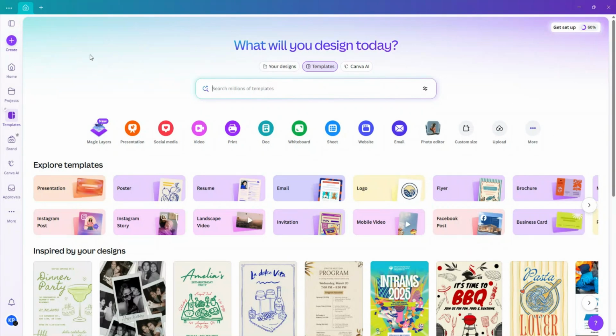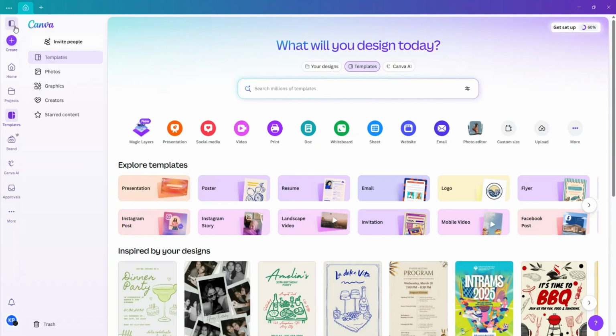In this video, I will be showing you how to access the trash folder in Canva to recover or delete your files. From the Canva home screen, I navigate to the left-hand sidebar and scroll down until I find the trash icon. I click on Trash to open the folder where all my recently deleted items are stored.